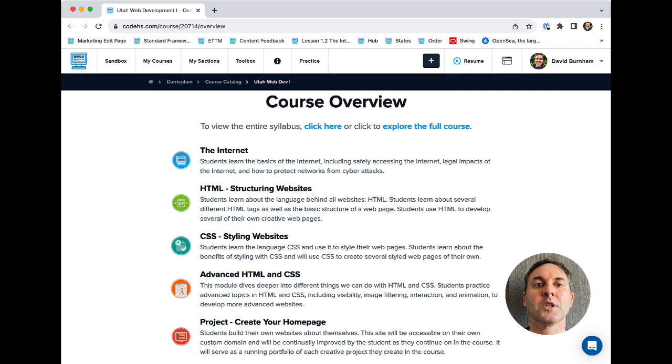The first module explores internet concepts, including ethical and legal considerations, as well as cybersecurity and computer science careers. The second module introduces basic HTML concepts such as hyperlinks, images, tables, and lists. Finally, in the third module, they also are introduced to styling with CSS.